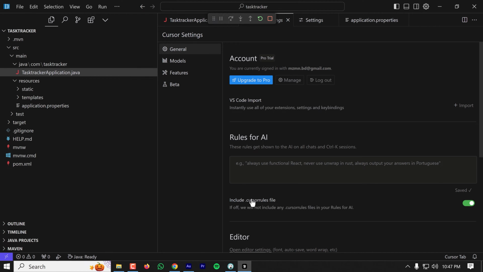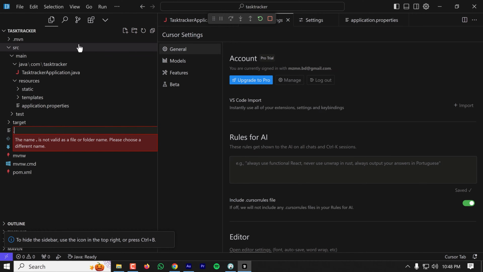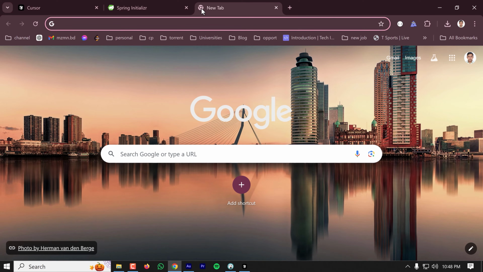So what you can do is create a new file called the cursor rules file, and that will do the same. So in the root of the project, I'll create a new file called .cursorrules, and what to put in this file? Luckily we have a website called cursor.directory, which provides all the instructions for working with Cursor. You will understand it once we visit the website.